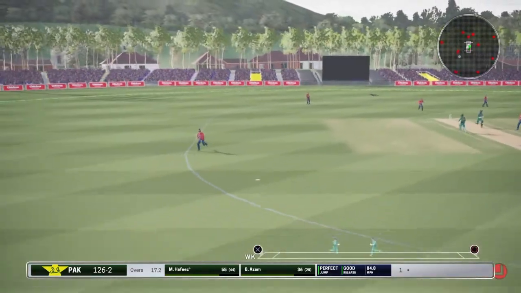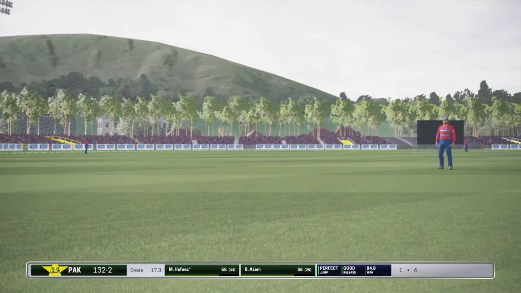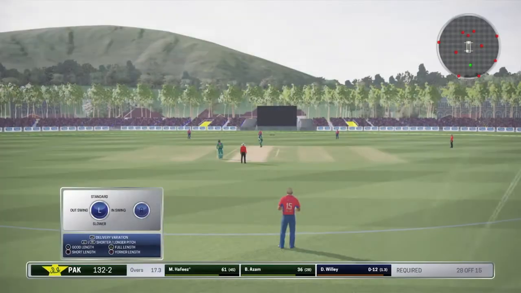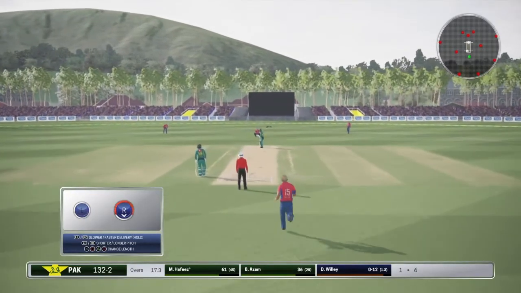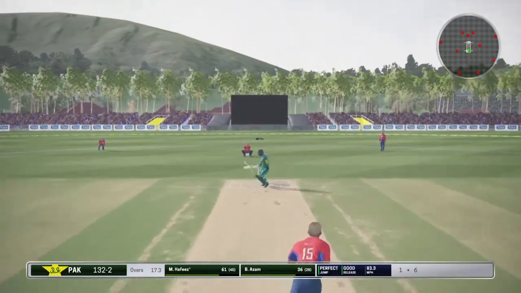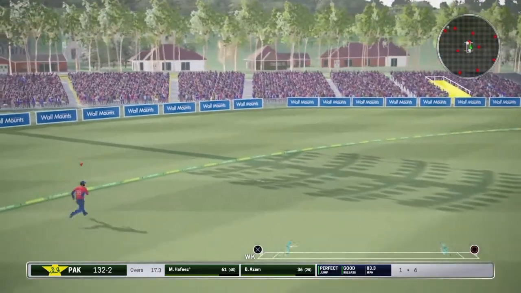Oh, as I said, that's in the air. Will the man come round? And that's gone for 6, I believe. Oh my goodness, 6. So I guess this is the moment where Pakistan are going to start launching for it. Oh, that's gone in the air as well. That's going to be another boundary.